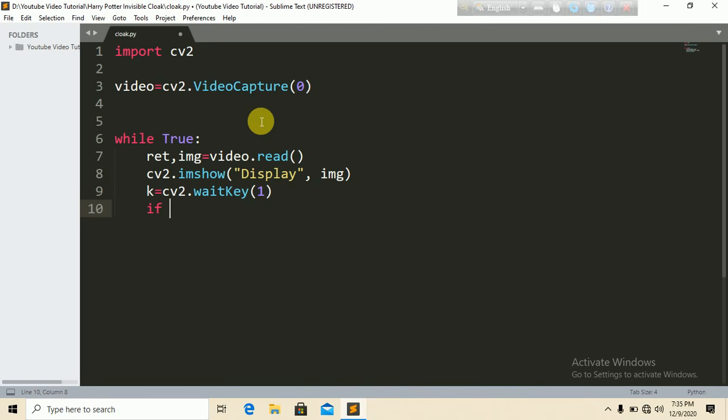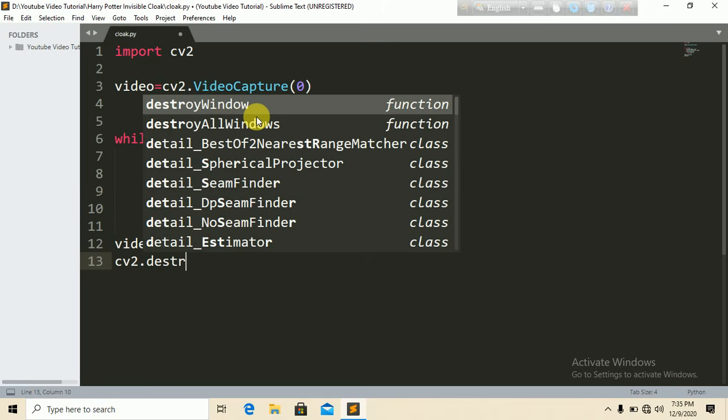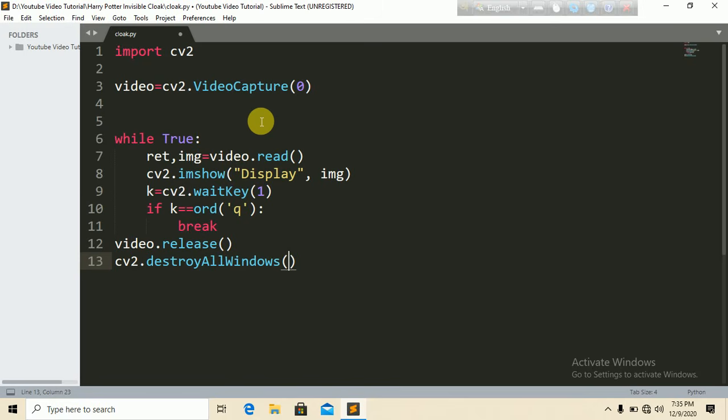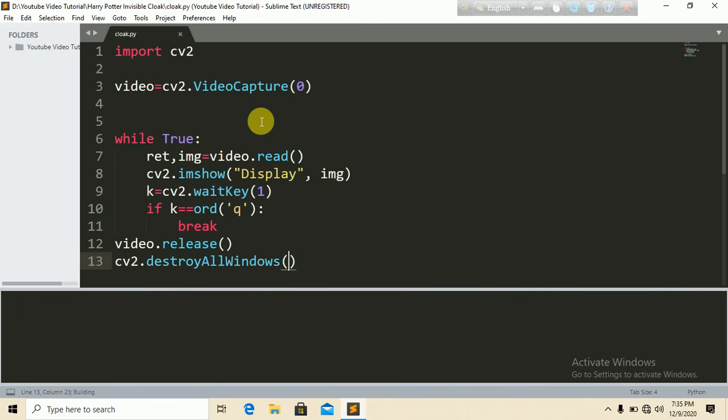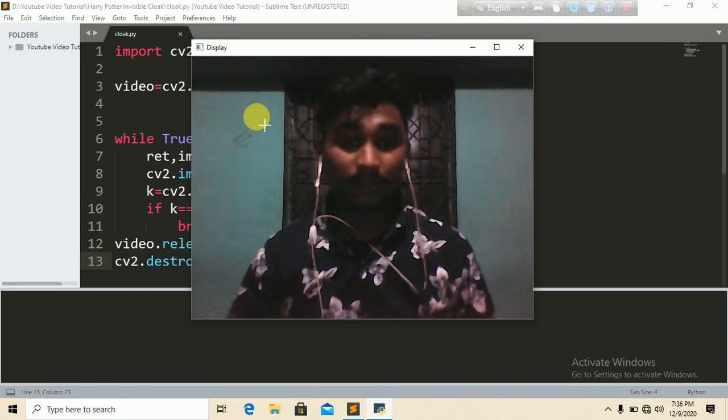Then if anyone presses q on the keyboard, this infinite loop will break. Then finally we will release our video. Then we are going to destroy all the windows: release and cv2.destroyAllWindows. This one. Okay, so Control B for running this. It will open my initial webcam. So you can see here it is my initial webcam.